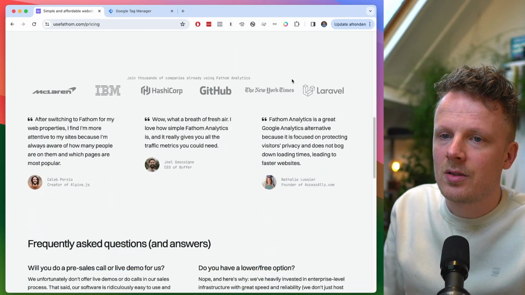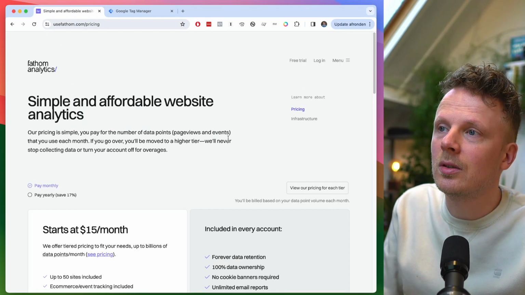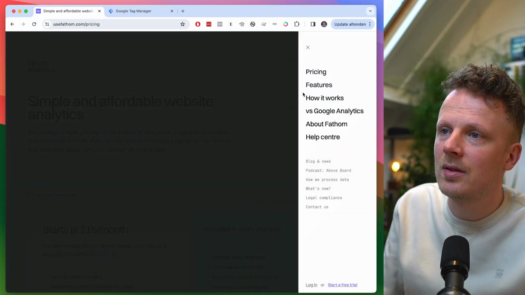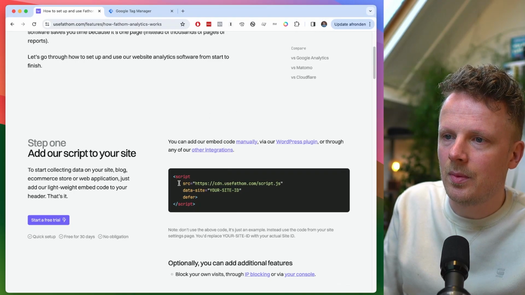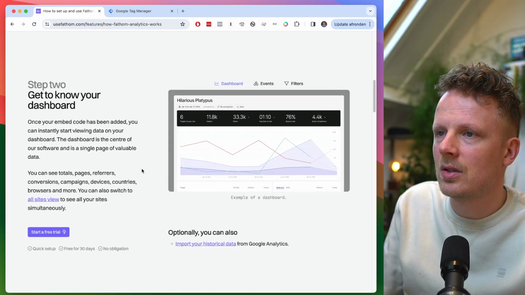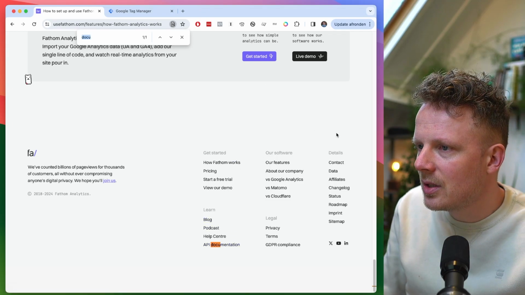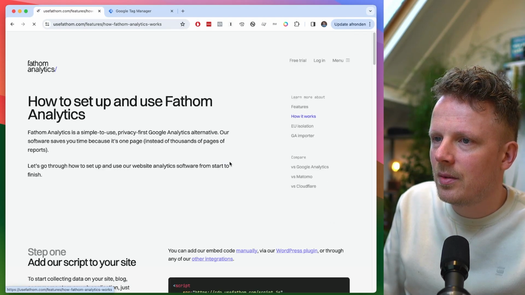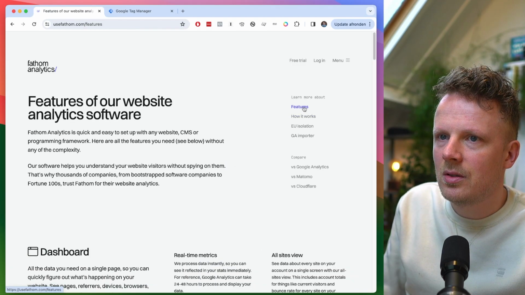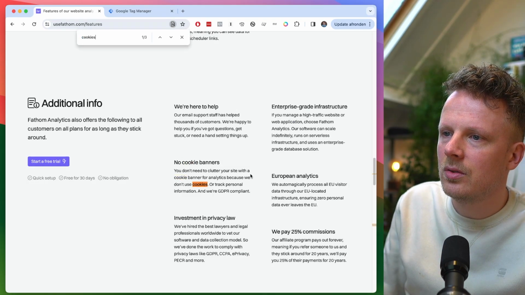API access, yeah. So I'm curious, how do they track? Are they using cookies or are they using a different method? Let's see how it works. Oh, this is a step-by-step, like how you can integrate it. So that's fine. API documentation. No, I'm not interested in API documentation. Let's see. Our features, how Fathom works. Oh, that's this page. Features, cookies. We don't use cookies. So they're not using cookies.